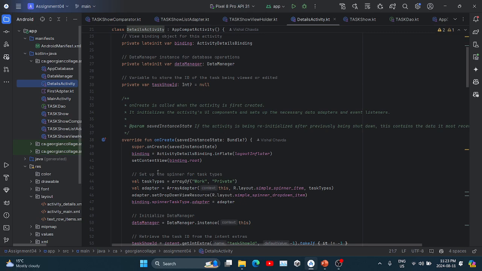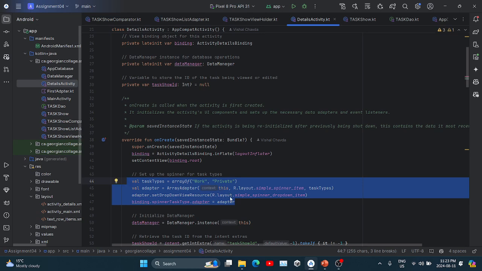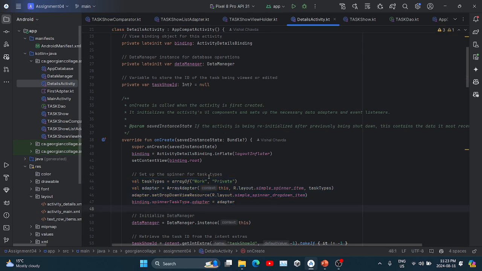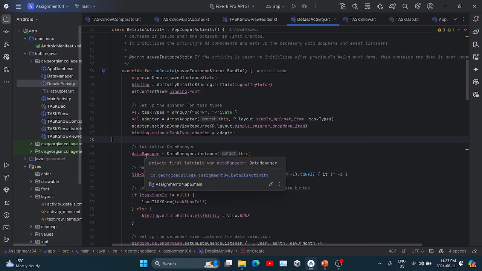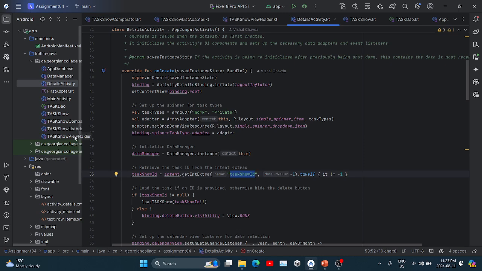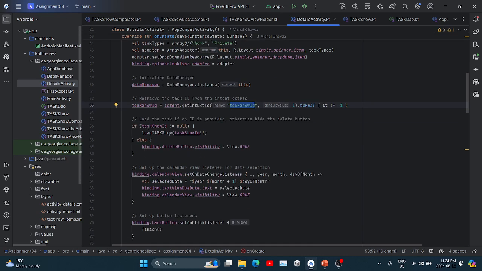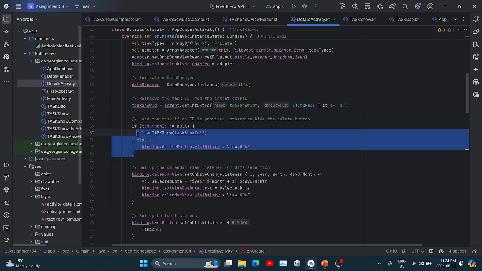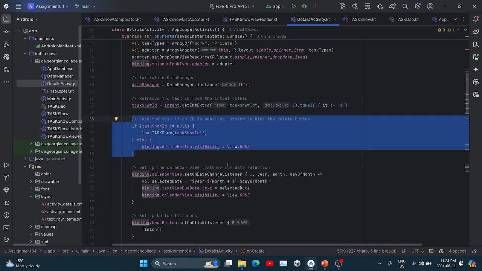I set the spinner, like the spinner which I use for the work and private. I make an array of it, and I will just allow to choose for that as well. I simply use the R.layout simple item, and then I'm initializing the data manager for that. The task ID is retrieved from the intent. So the task ID I will see over here is 0, and I make it -1, check if it's -1 as well. So the task ID null, load task, the same one. Okay, it's a simple one.